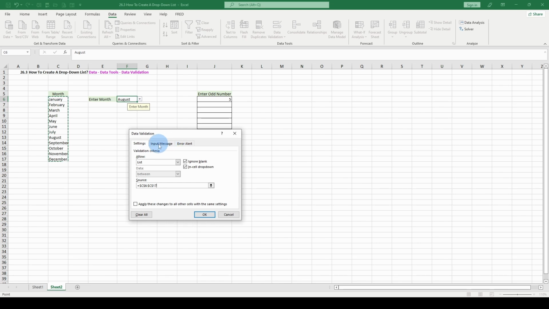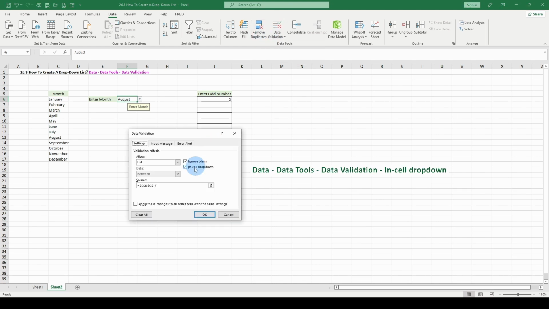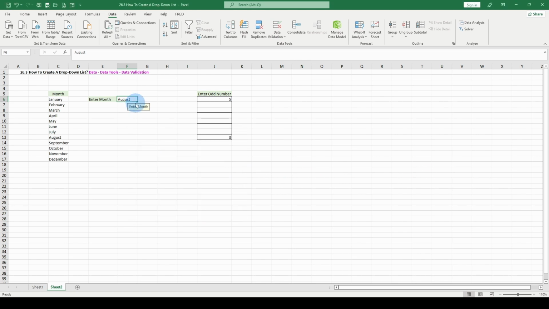If you want an input message, that would be this: enter month. You can put anything you want, and you don't need to put a title. If you want an error message, you can enter anything you want, but that's it. That's a data validation. Hit OK. If you want this drop-down arrow, as I pointed out earlier, go back to data validation and you see in-cell drop-down. That's what this arrow represents. If you don't want it, click it off, and it's gone.